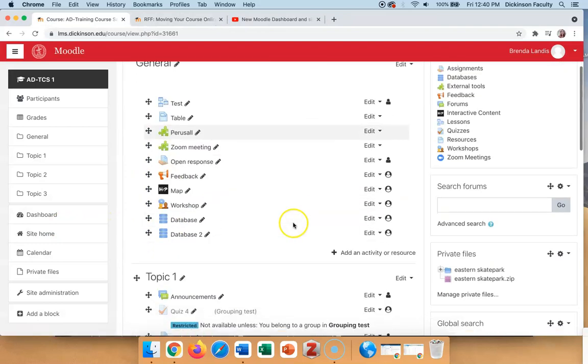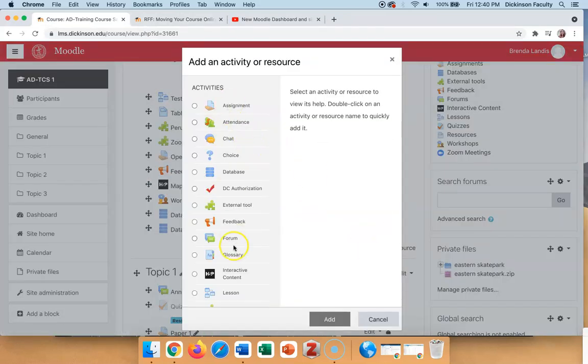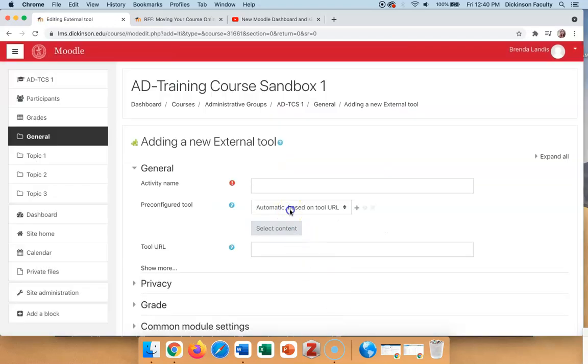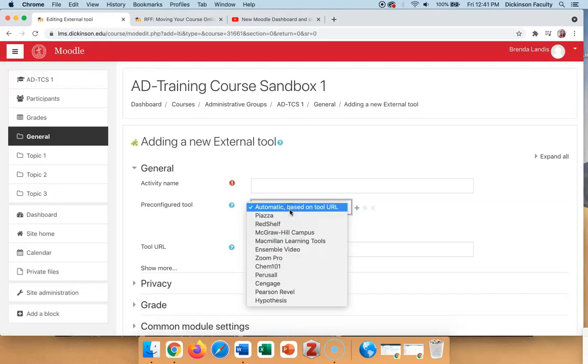Again, when we're looking at add an activity or resource, we have a couple different options here. One of these is listed as an external tool, so that's why you see the little puzzle piece here. If I add that in, this is where I get a number of different pre-configured tools.